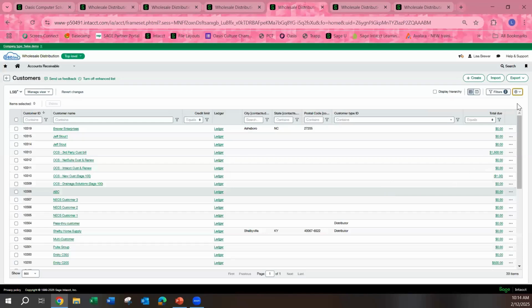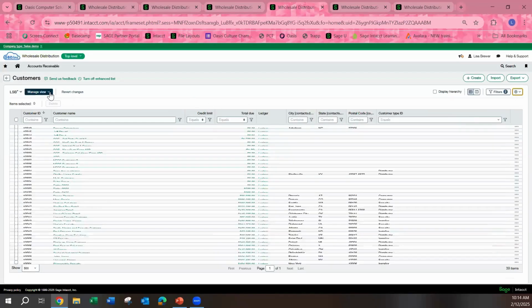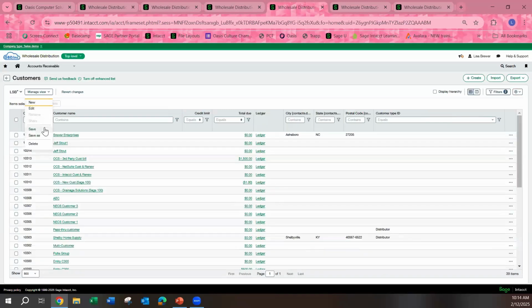Any changes that you make, you must save those changes if you want that to be saved the next time you access your particular view.